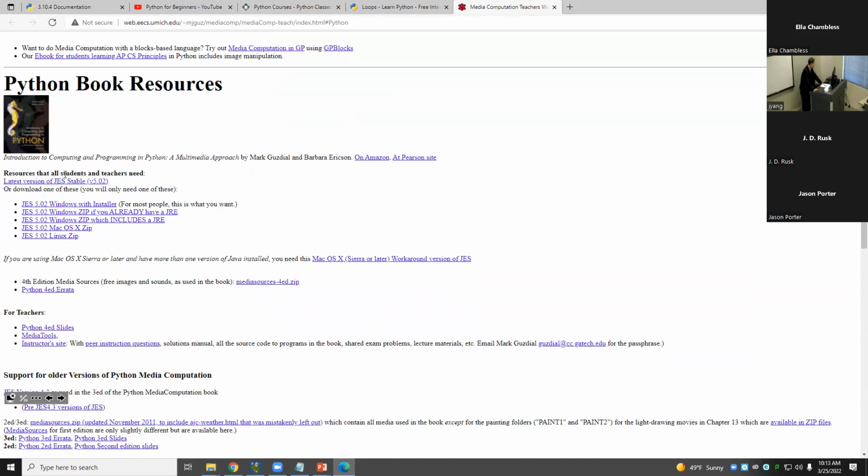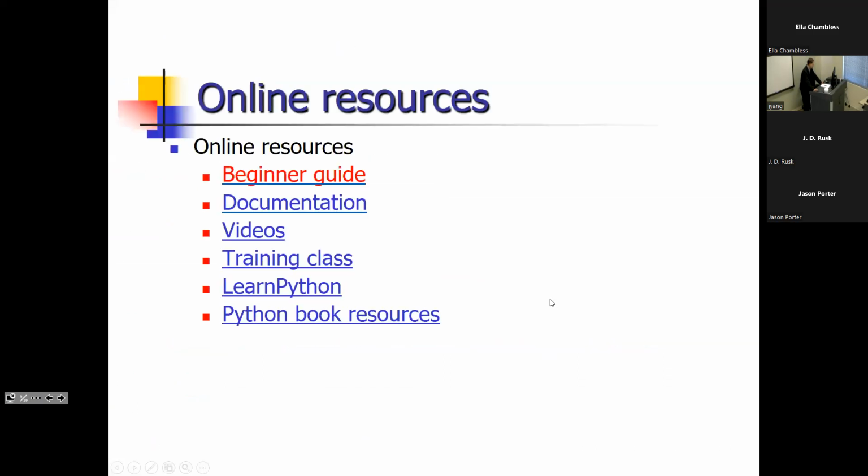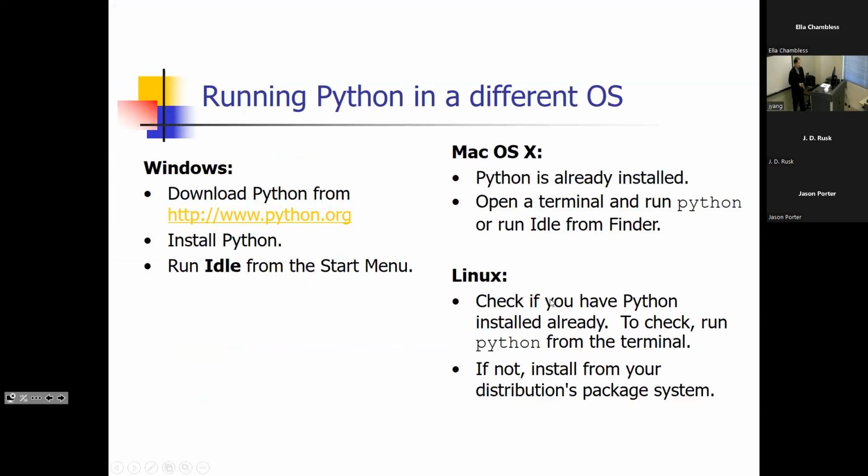So, for example, see JS for Windows, the other operating systems, Mac, Linux, and some other resources. Okay, so these are the online resources. You can find many valuable resources from the links. Running Python in different operating systems.